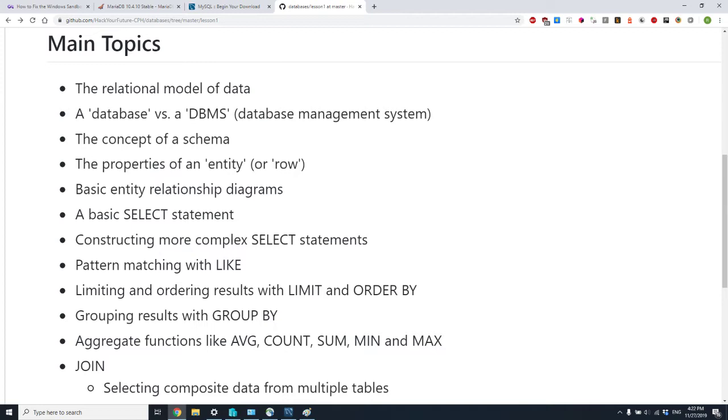So the first part is what is called the relational model of data. And this really refers to how two pieces of data are related, as the name says. So say we have a class like we have here that has some students, that would be you, and a teacher, me. We might have several classes here at Hack Your Future. We have a couple in Copenhagen that also have some teachers and some students.